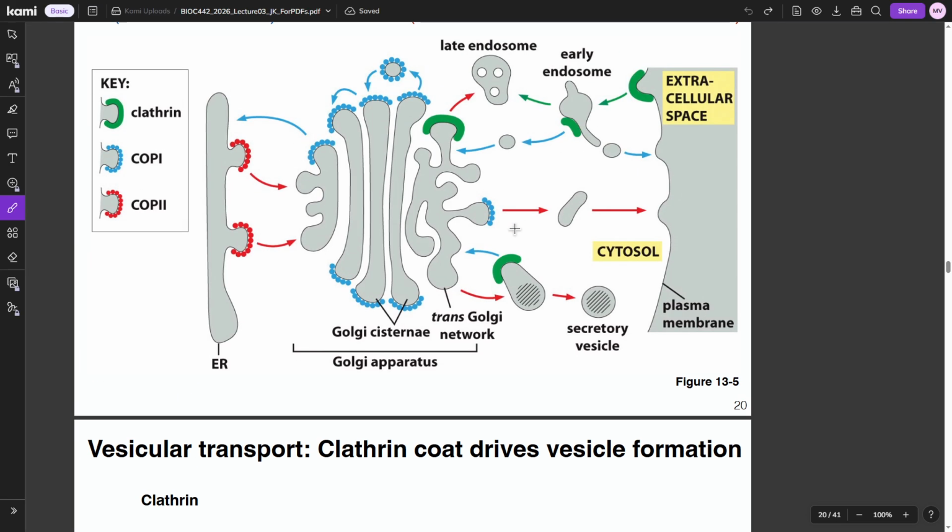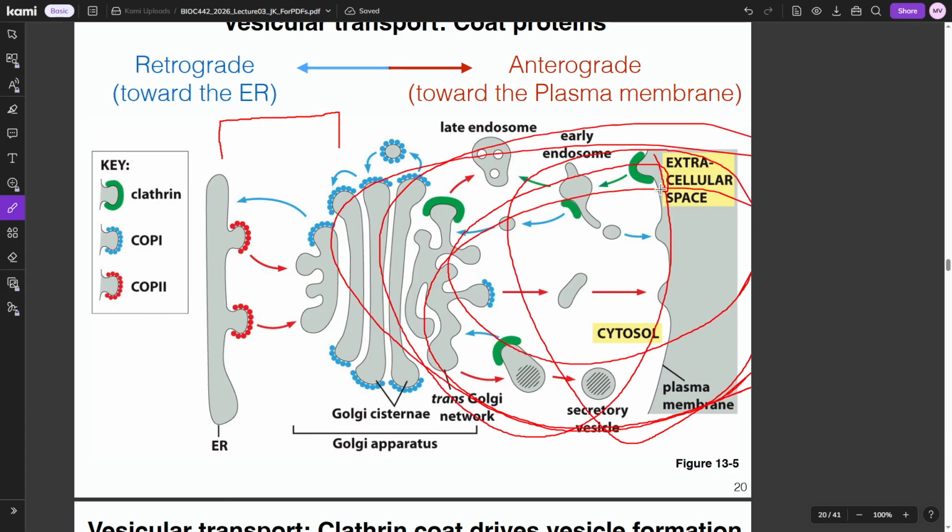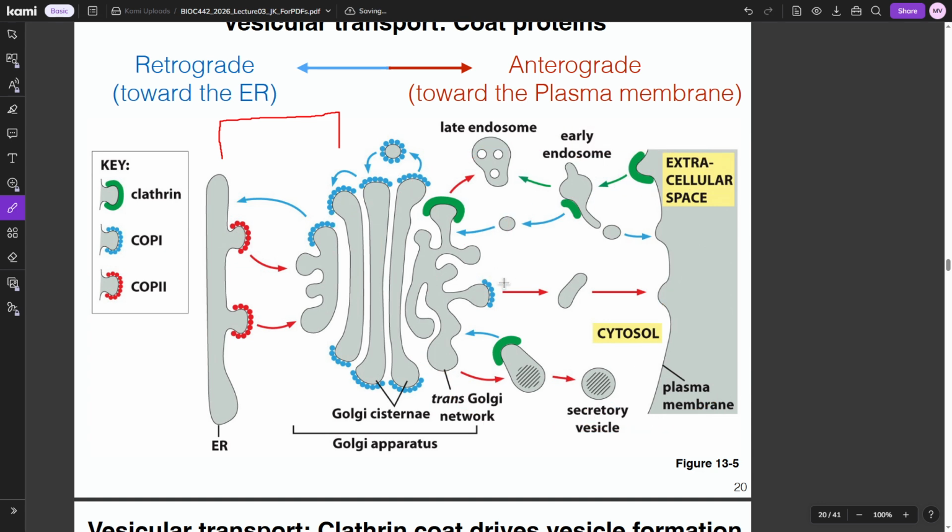I wouldn't say that one particular one favors the one or the other. You guys should mainly focus on this region, so I wouldn't worry too much about this area. Generally speaking, COP1 does anterograde and clathrin tends to do retrograde in this area here, but it's more important to focus on this section. If you're going from the ER to the Golgi, COP2 is for anterograde and COP1 is for retrograde. I think that's the thing that you should definitely keep in mind.